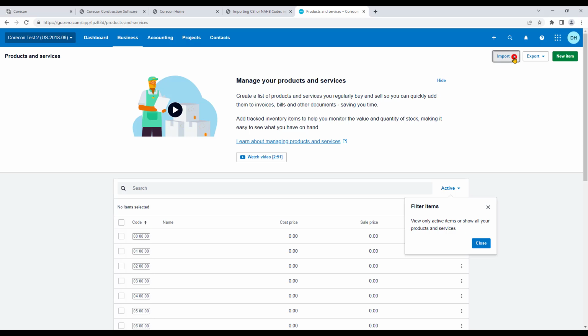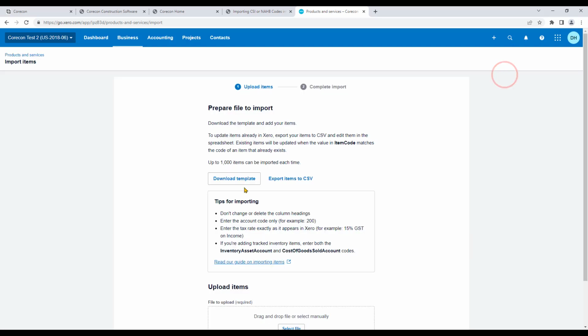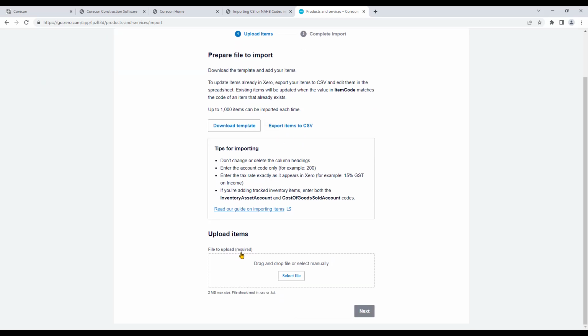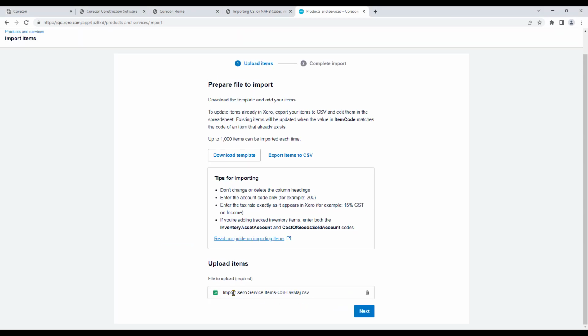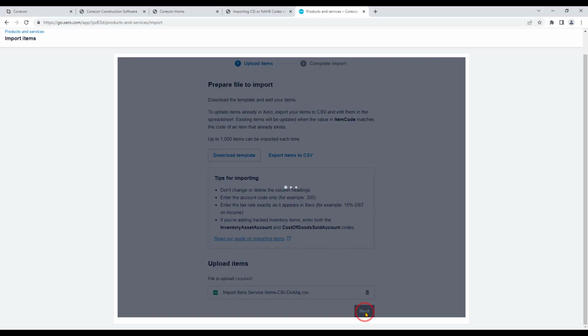We're going to click Import and then select Items. You do have a sample download template here, but Corecon has already provided these and already filled in some of the information. Under Upload Items, we're going to click on Select File. I now have the option to drag and drop the file into the rectangle or click Select File and pull that in from my file browser. I'm going to drag and drop that right there. I can now see that the file has already been accepted, and then I'll click Next.